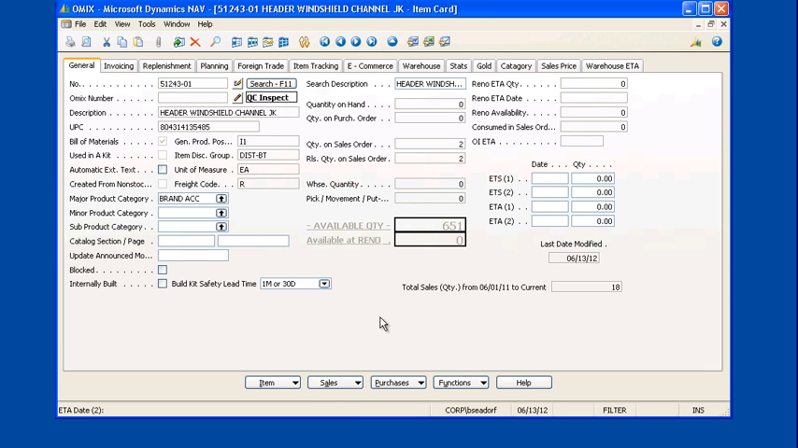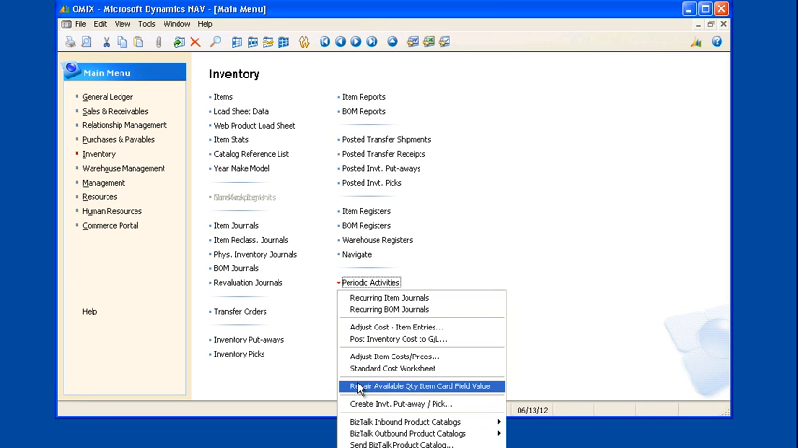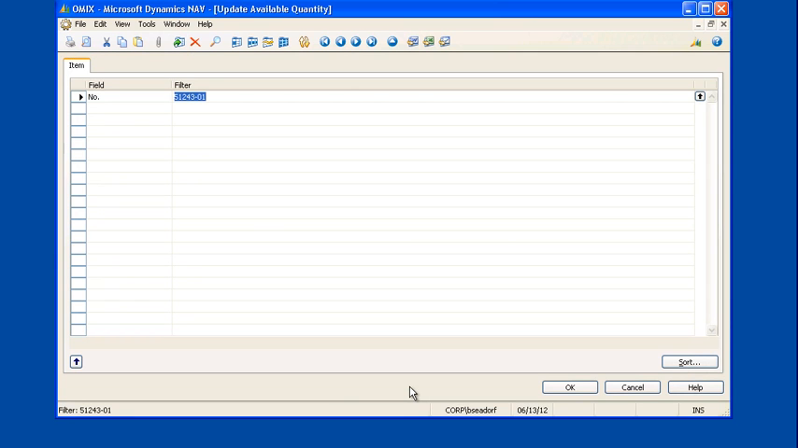And to double check it, what I can do is I'll escape out. I'm still in inventory. I go to periodic activities, and I find a function that says repair available quantity item card field value. I'm going to click on that, and what I want to do is make sure I input the part number into this field, and then click OK. If I do not input the part number in this field, it will run the process for every item in Navision, and it will literally freeze up all of Navision for all users until it's finished doing its job.